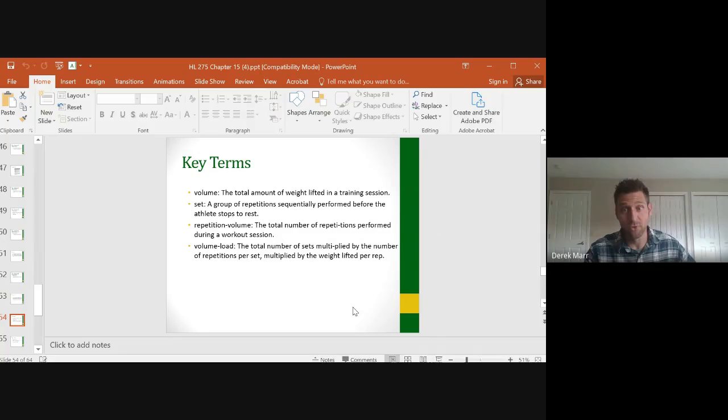Again, a little bit about those key terms. Volume is the total amount of weightlifting in a session. A set is going to be that group of repetitions. Repetition volume is that total number of repetitions performed during the workout. And then the volume load is going to be the number of sets multiplied by the number of repetitions multiplied by the weight lifted per rep.